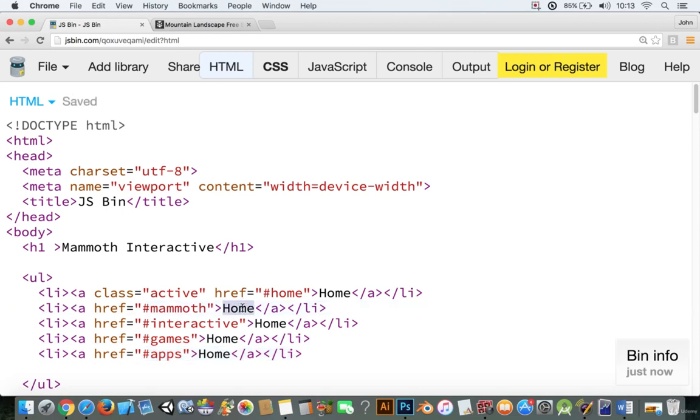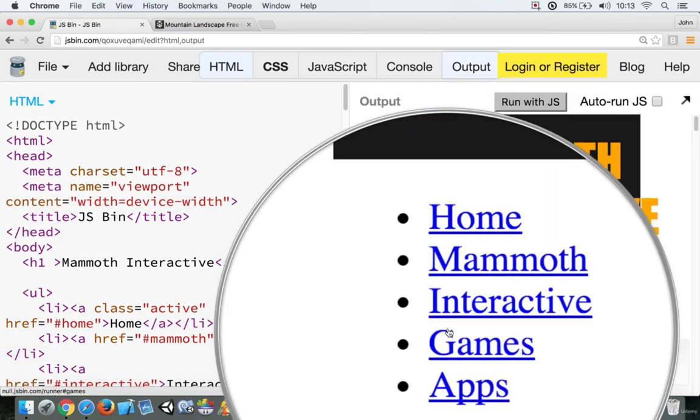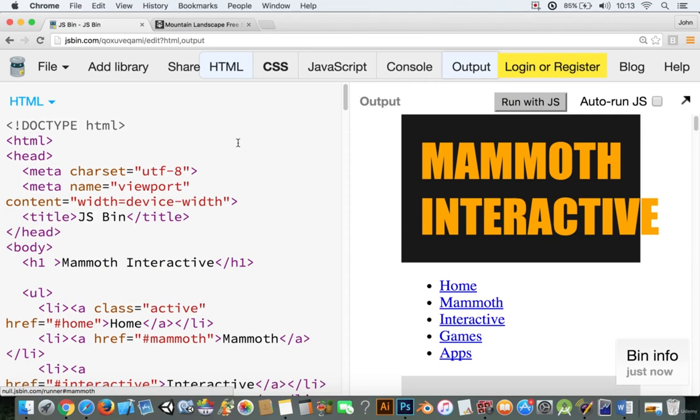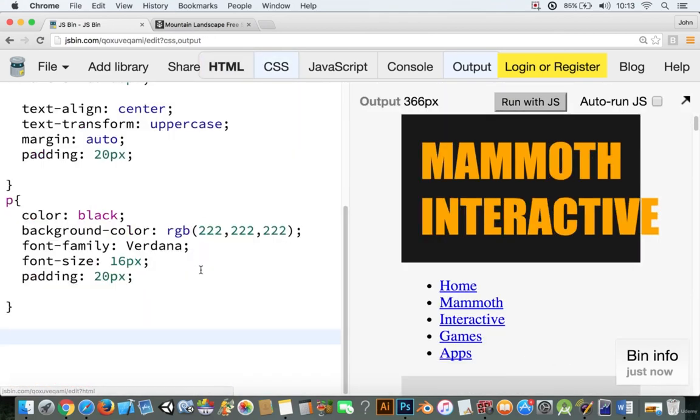All right, so mammoth, interactive, games, apps. Okay, so let's take a look at the output here. If you look at this, this doesn't look good. It doesn't look good at all. But again, a lot of times in programming, it doesn't look good until you're done here.